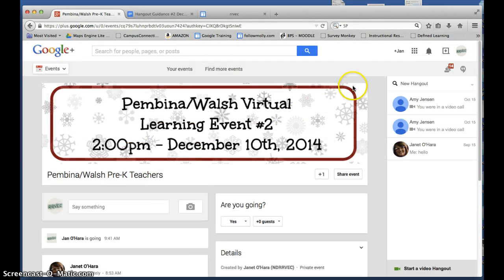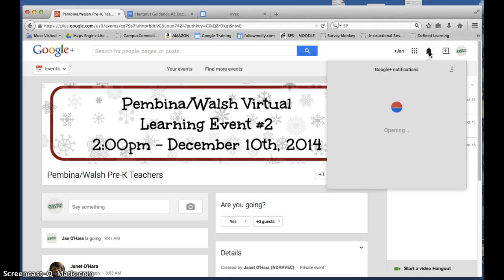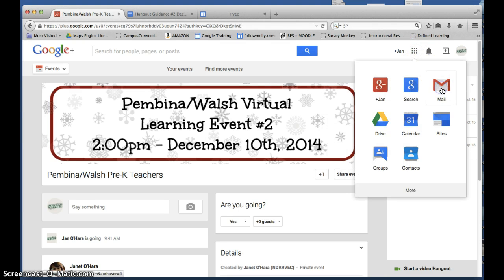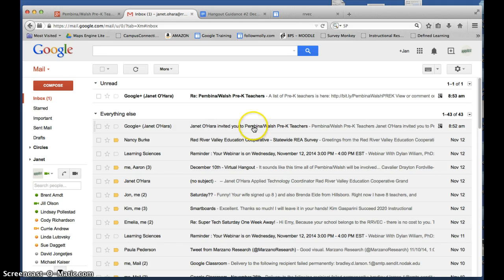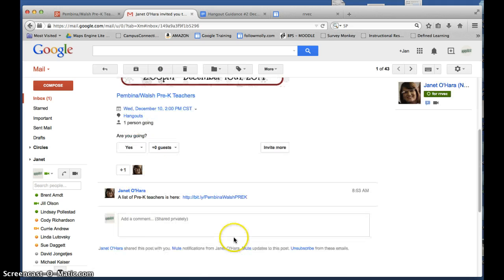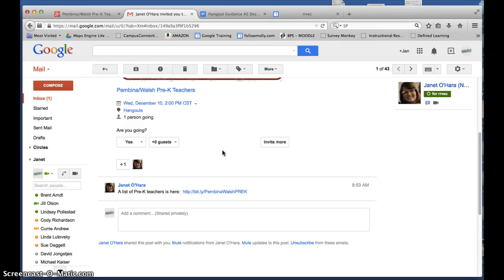There's two other things I want to point out. When you're initially invited, a notification will show up right here in the notification bell, and you'll also receive an email. Now, when you receive the email, you can actually respond whether or not you're going to participate. So you'll see an event email that says Janet O'Hara has invited you to the following event. When you click on the email, you can respond by saying you're either going to attend or you're not.